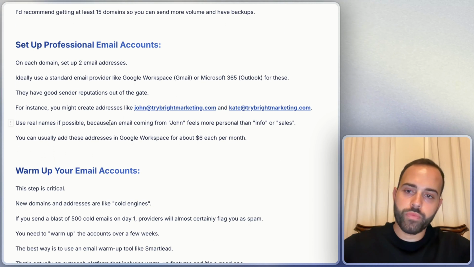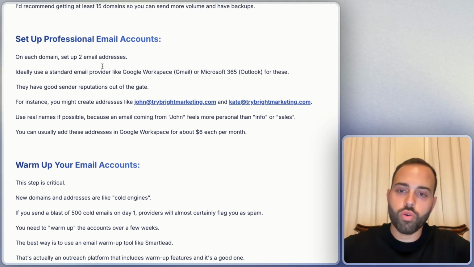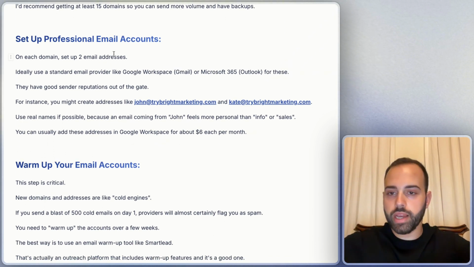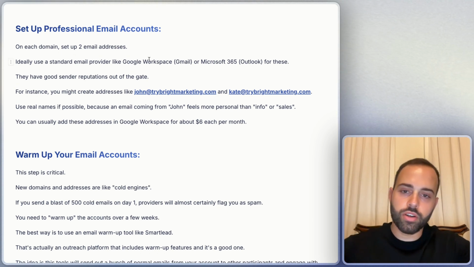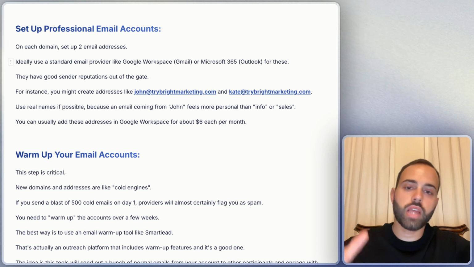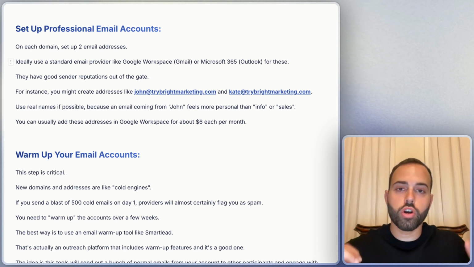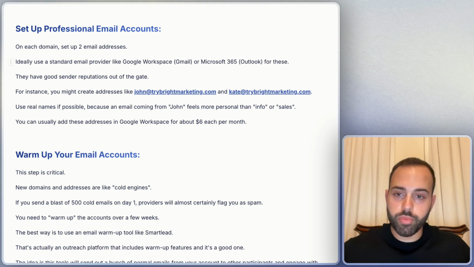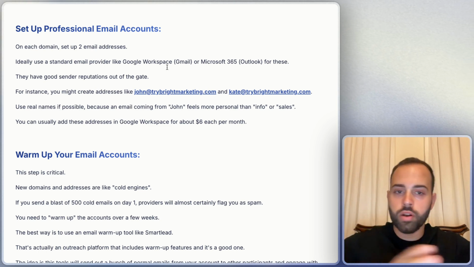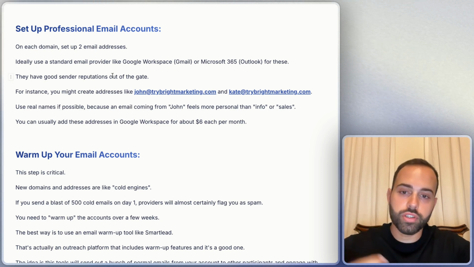Now, once you do that, you want to set up professional email accounts. So on each domain that you purchase, you can set up 2 email accounts. And ideally, you want to use a standard email provider like Google Workspace or Microsoft 365 for these. You can either go directly through Google and Microsoft, or you can go through resellers, which are usually cheaper. But essentially, any Google or Microsoft inbox is going to have a good sender reputation.